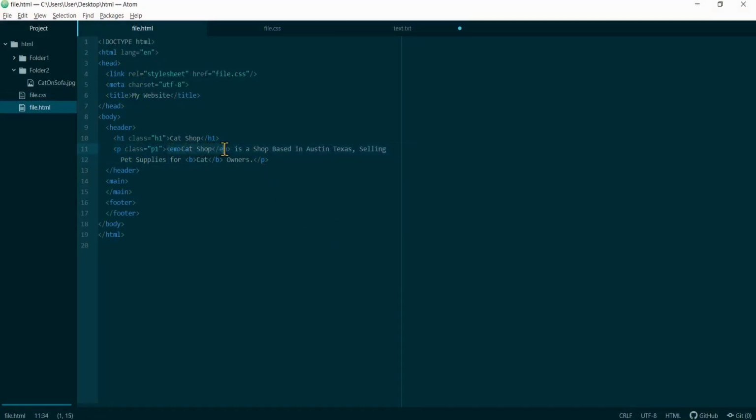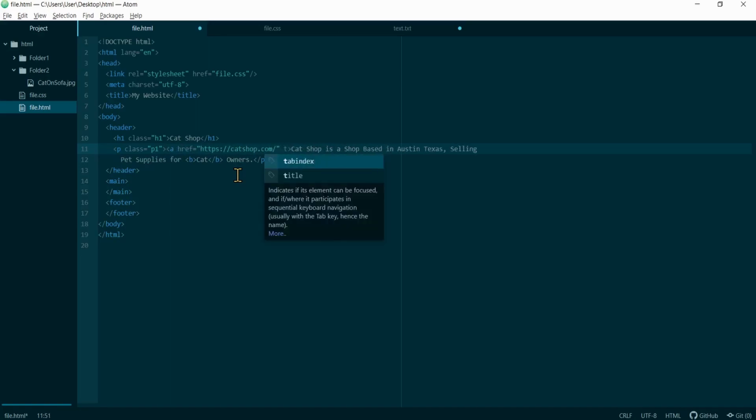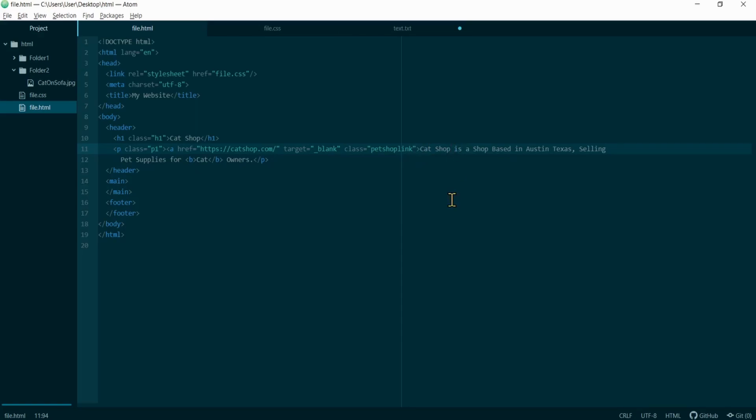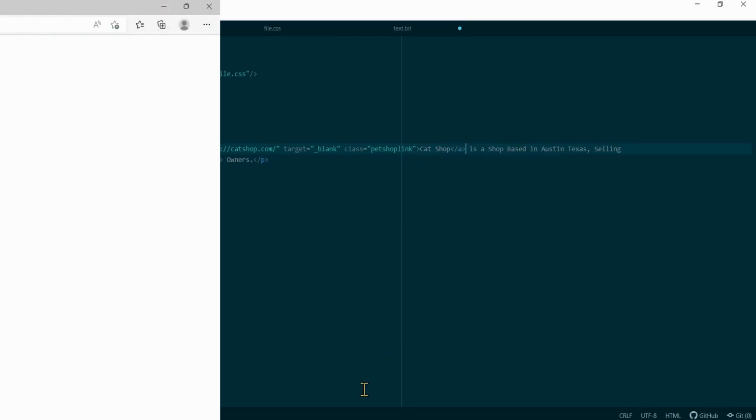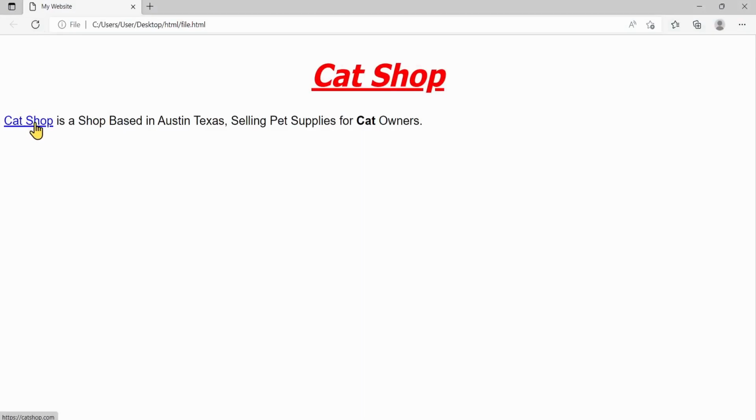Let's wrap the cat shop inside a link. So instead of em, I'm gonna delete it and go ahead and wrap it up inside a link. And inside href, make sure to add the link of your website. I'm gonna say target equal to blank, and now I'm gonna specify a class. It will be pet shop link. And of course, I'm gonna close the anchor tag right over here. As you can see, we have our link right over here. It's a pressable link. And of course, we have our p tag.